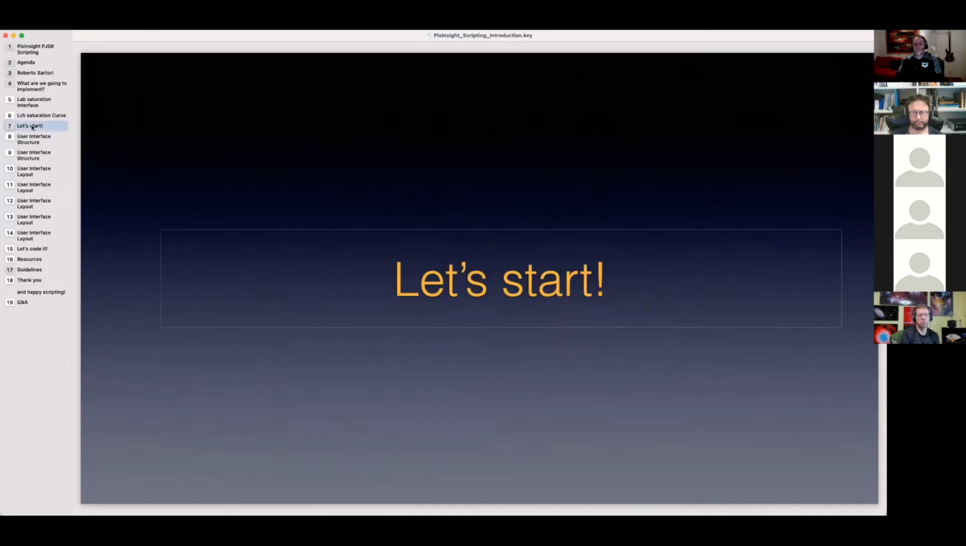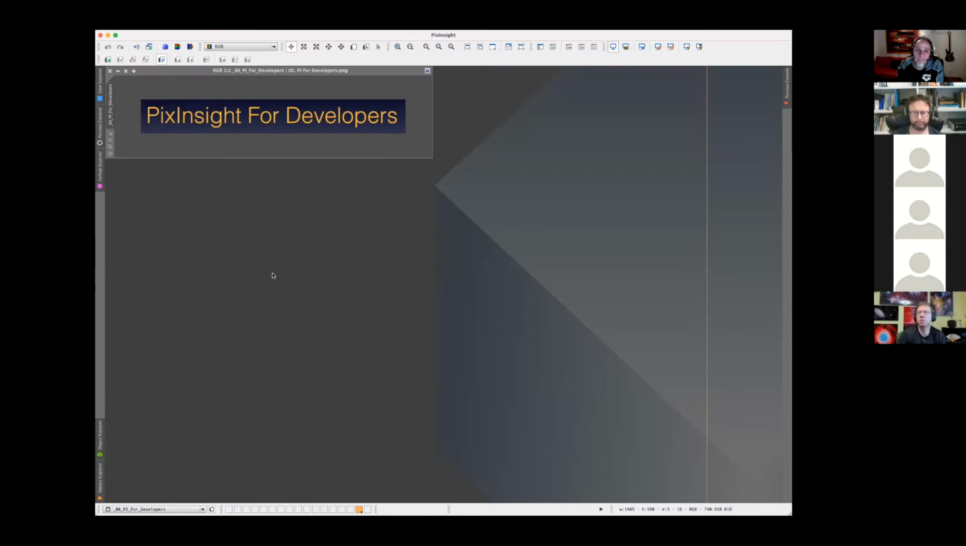Okay, so we know what we have to do for the workshop, and we can start digging into the live coding session. So let me share PixInsight. Okay. Do you see my PixInsight? Yes. Okay, perfect.